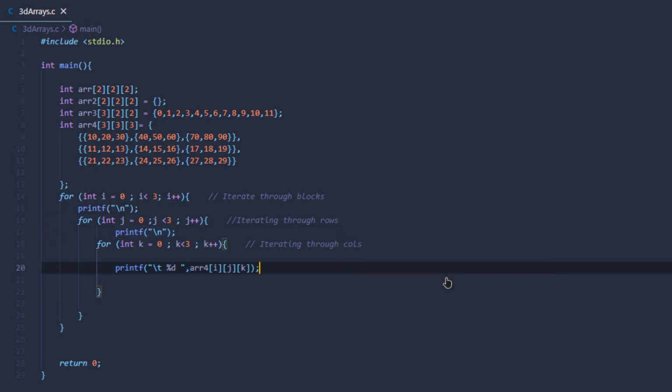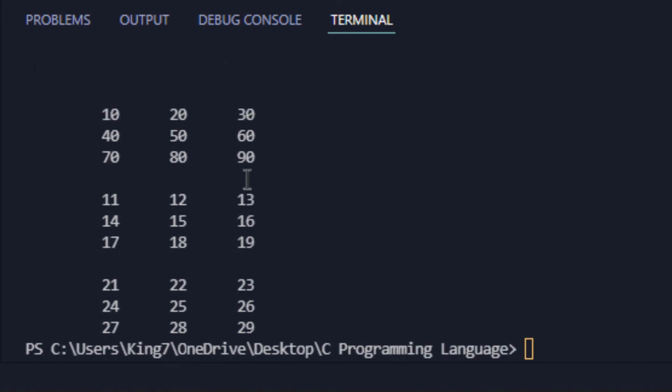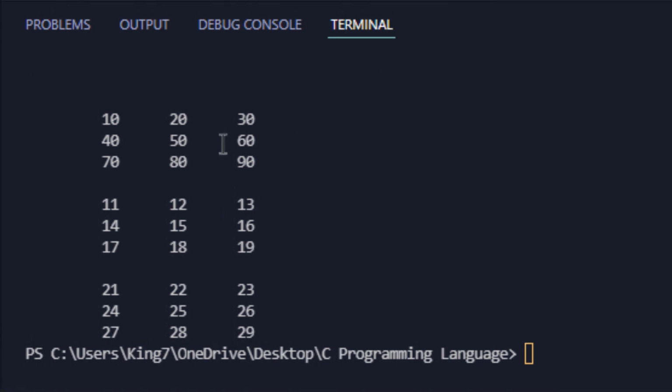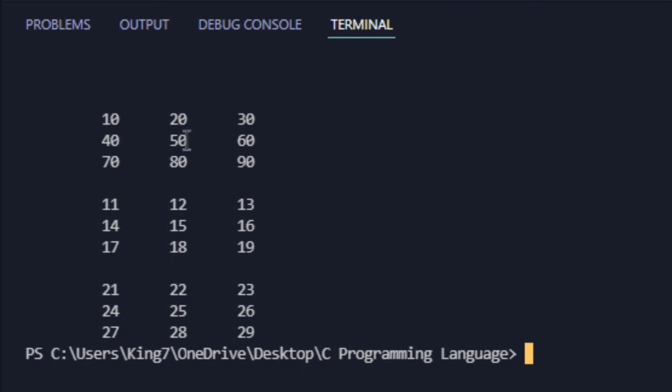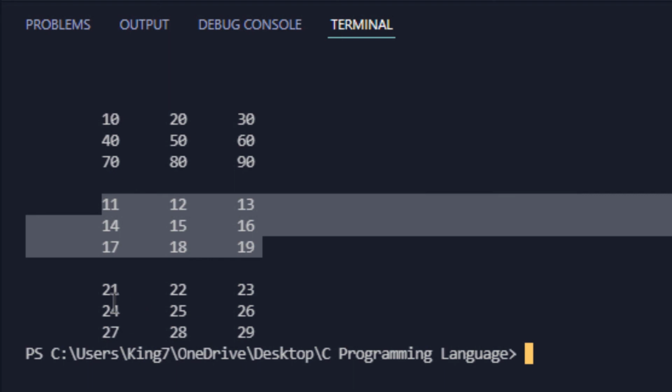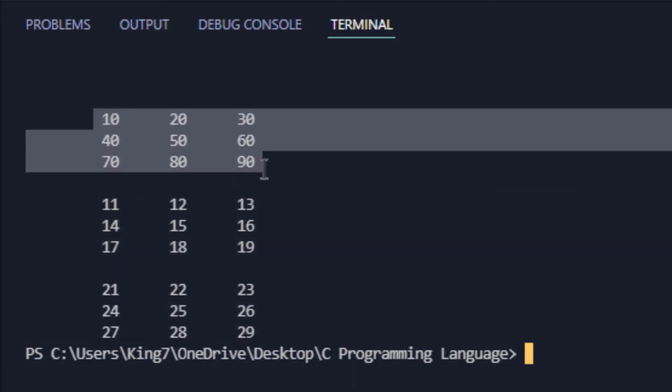Now if I run this code, I get my 3D array. Now as you can see, this isn't exactly like a cube. That is because we cannot display 3D objects on our 2D terminal. So that is why each individual 2D array is separated by a new line. So this is the first block of this 3D array, this is the second block of this 3D array, and this is the third block of this 3D array. And each individual block is a 2D array in itself.